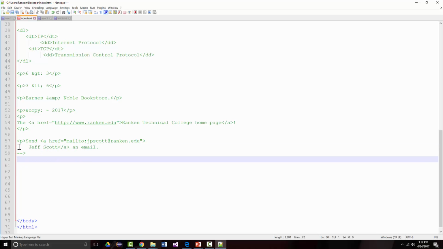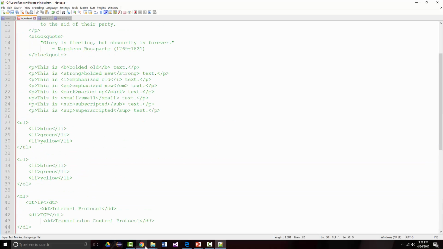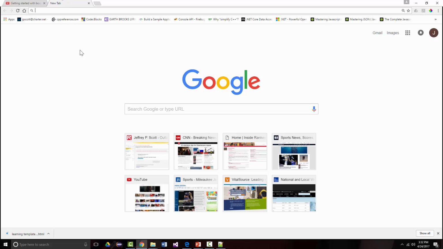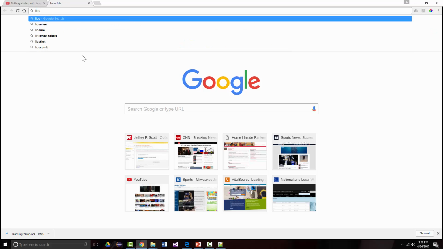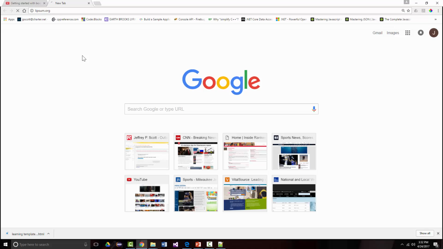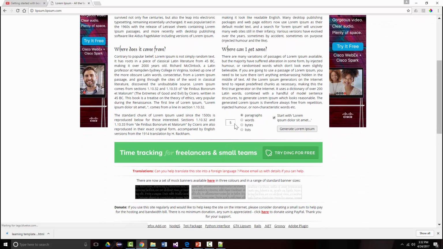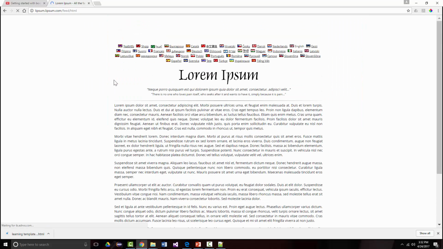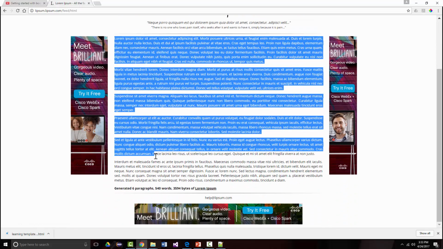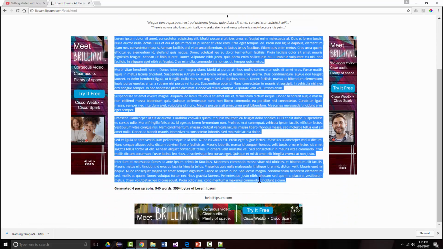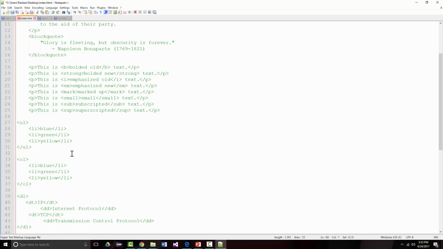I'm going to comment out everything, and I'm going to go out to a site that you may or may not have heard of before. It's called lipsum.org, I believe. And let's generate 6 paragraphs of text. Okay, so there they are. Boom. All right, I'm going to put them into my document.